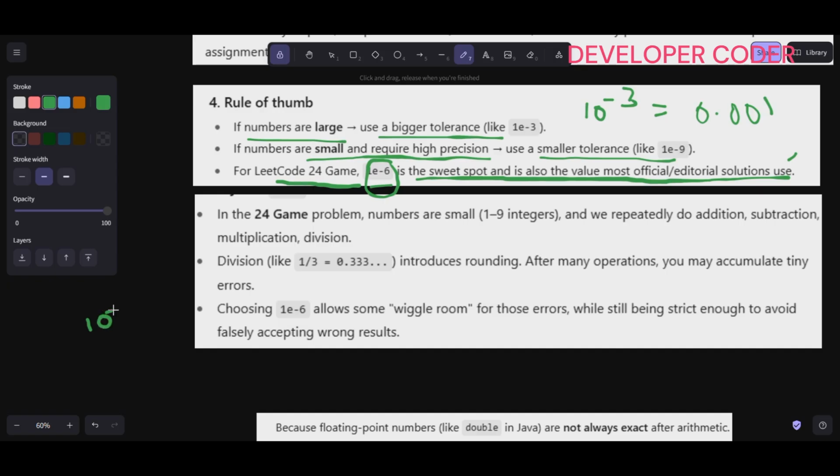You can say that the difference is 0.000001, so this much bigger or this much smaller. You can use this 1e-6, you can try 1e-7, 1e-8, 1e-9, 1e-3, 1e-2, 1e-1, you can try all. We just need to make sure that all the test cases pass. We just have to make sure that our solution is accepted. So we'll try this 1e-6.